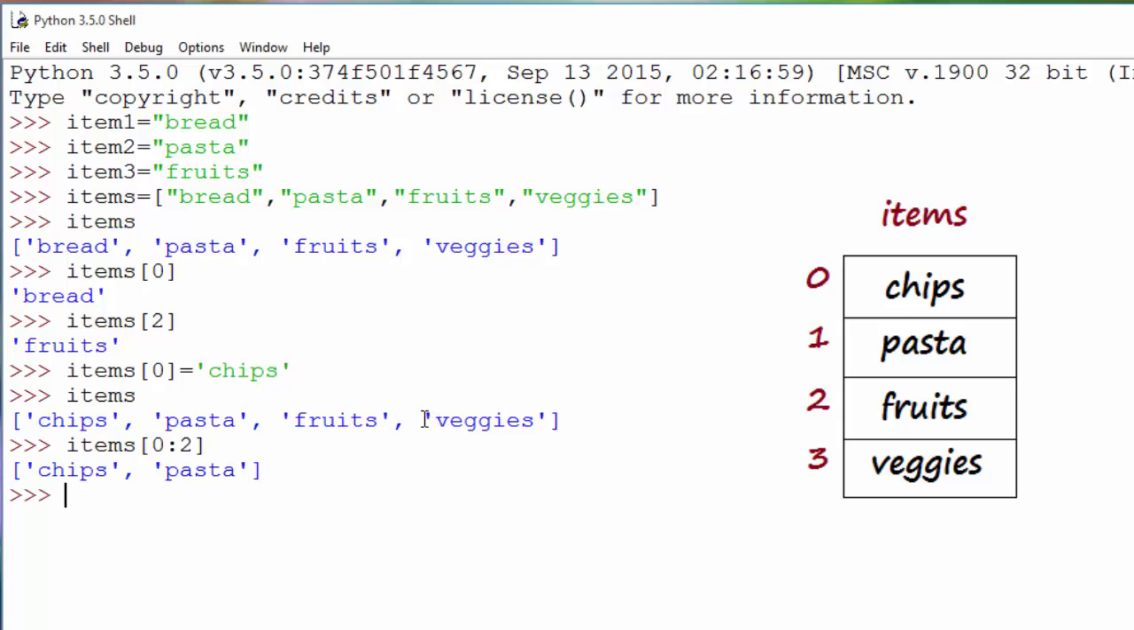Let's say you want to print the last element in the list. For that, you can use a negative index. So negative 1 means index number 1, but from the end.